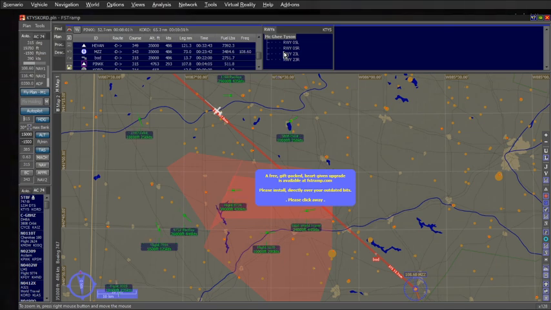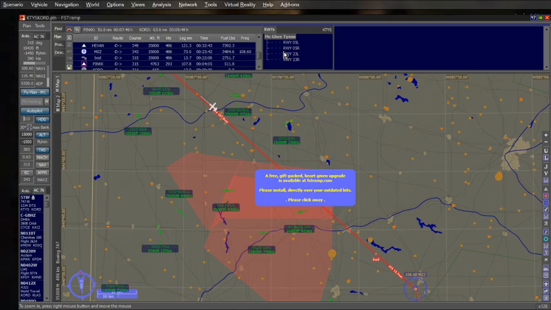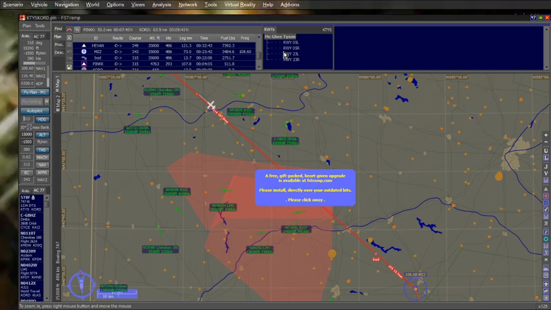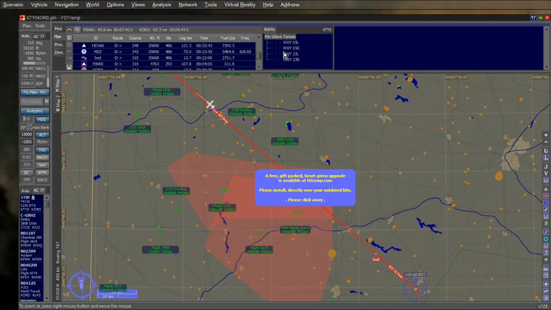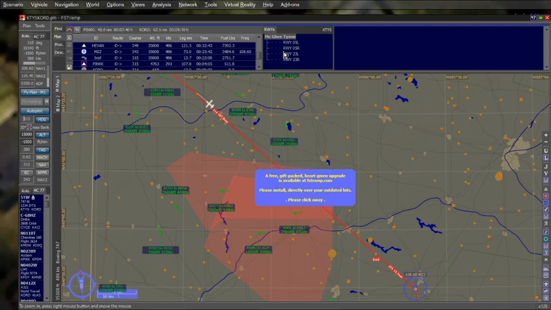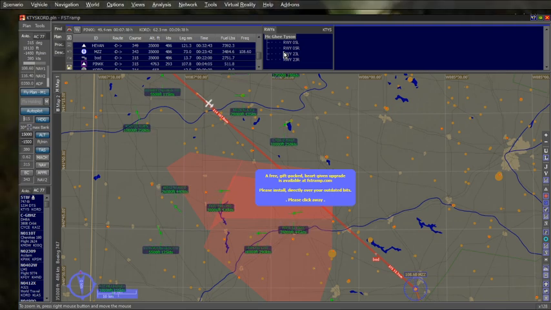FFT 645, contact Chicago on 135.9. 135.9, FFT 645. Chicago, FFT 645, passing flight level 190 for 15,000. FFT 645, roger. Descend to 12,000. Altimeter 29.92. Descend to 12,000, FFT 645.